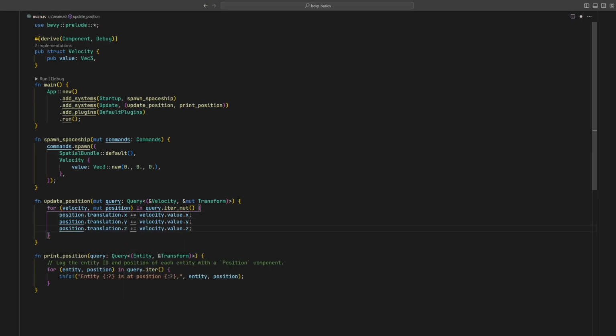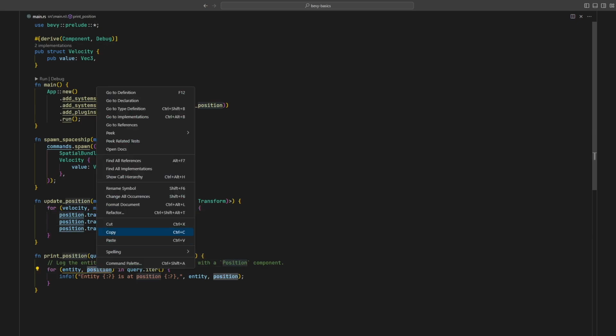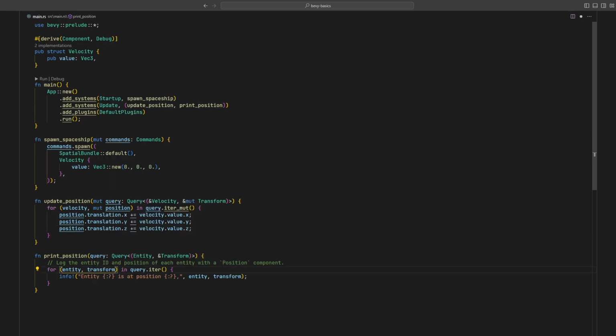If we run our code now, everything should compile and it will print out the transforms. Finally, let's update our comments and variable names to be in line with the new use of the built-in transform component.